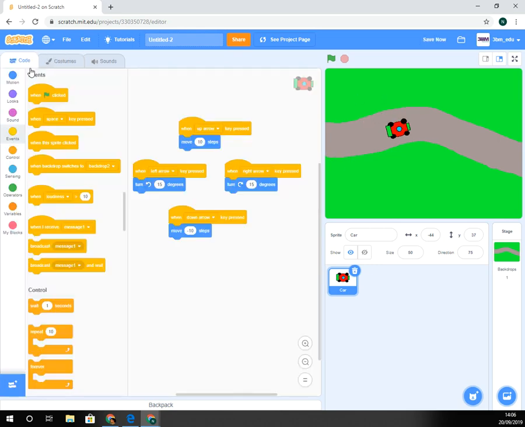So now I can go back to here, and now as it turns, it's going to turn a little bit more like a car. And so I can move around the track. Now that's fine, but as it stands, it's not really a game because it's a bit too easy. So what I'm going to do is add a little bit of sensing to make it so that we have to stay on the road.